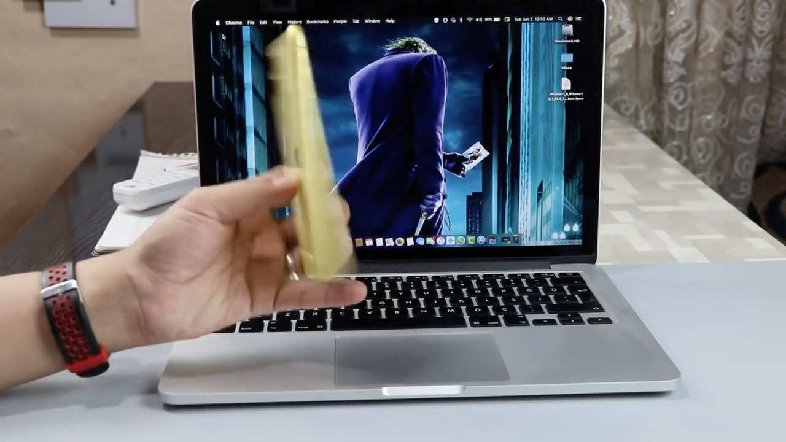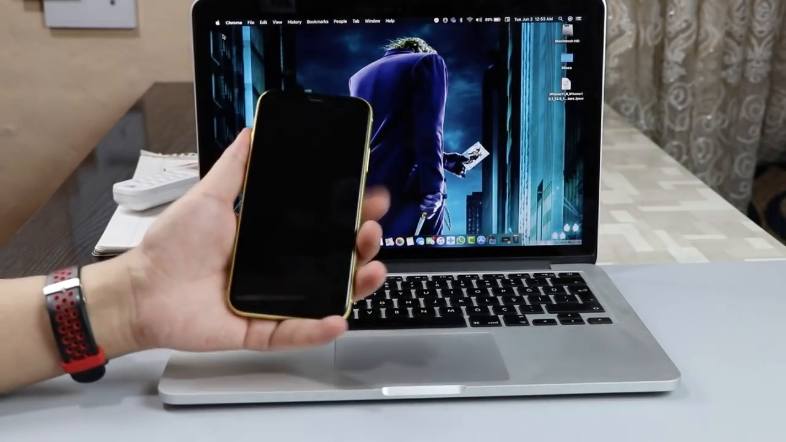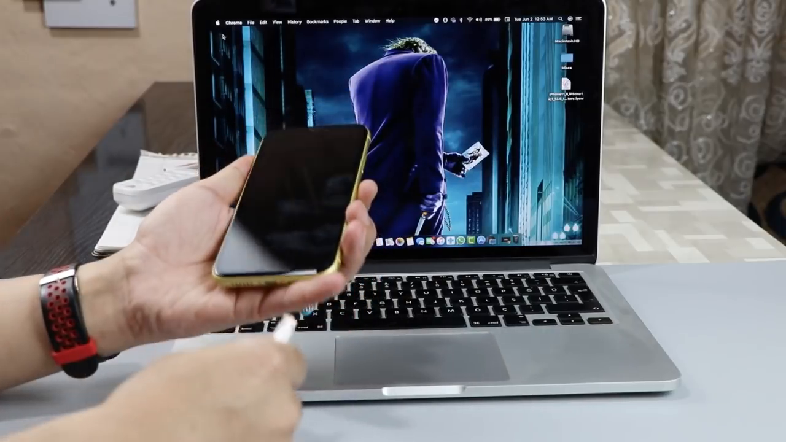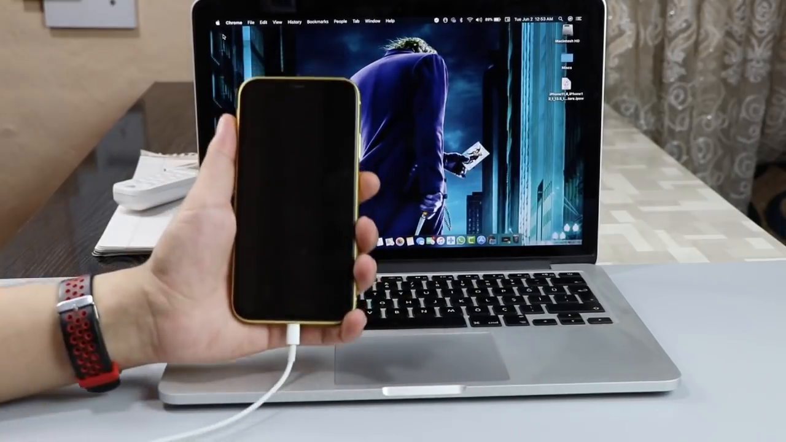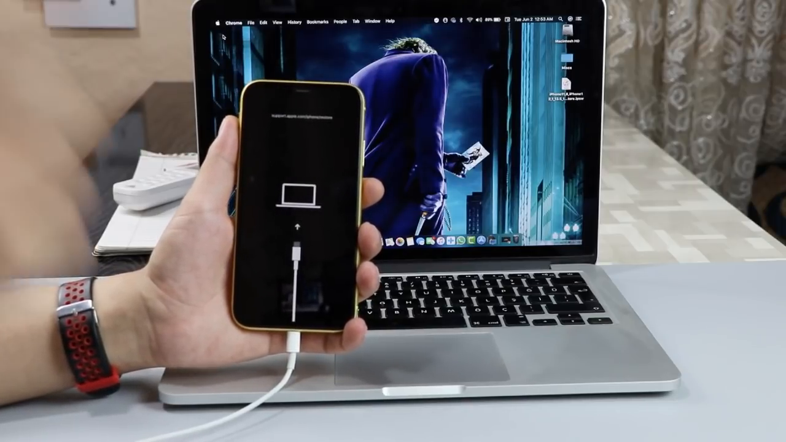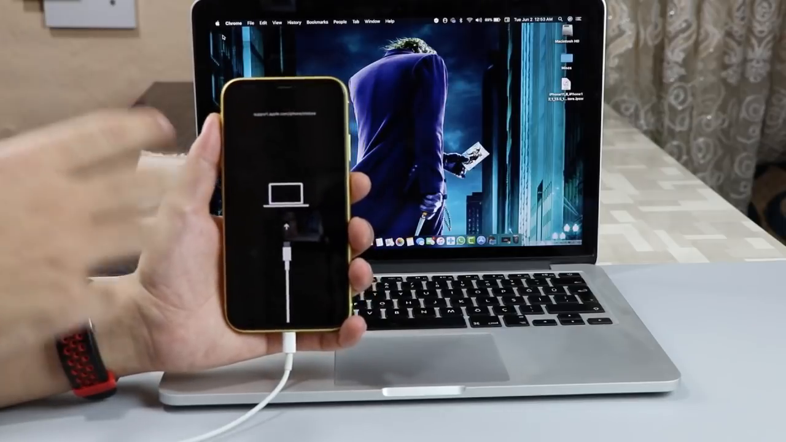As you can see here, I have an iPhone 11 which is not turning on. And this is what happens whenever I connect a charger. This iPhone does not go further than the screen.